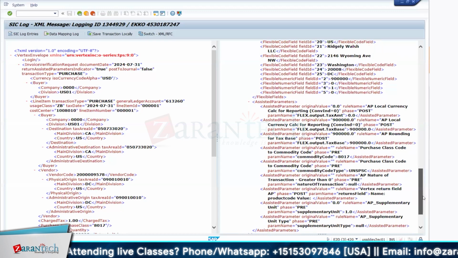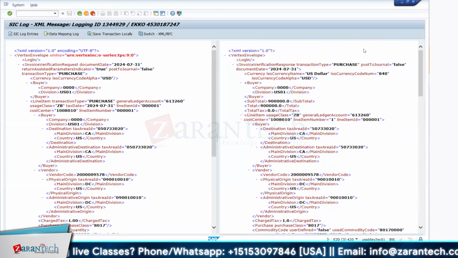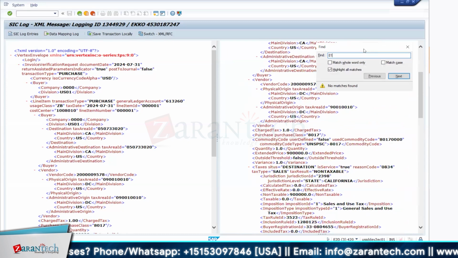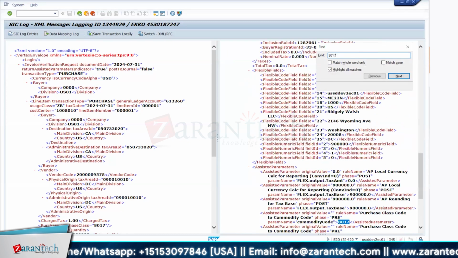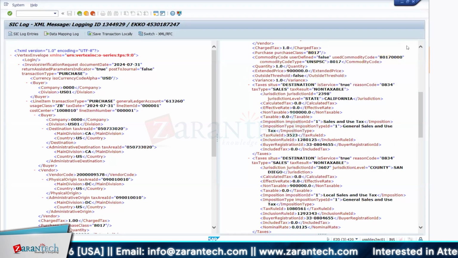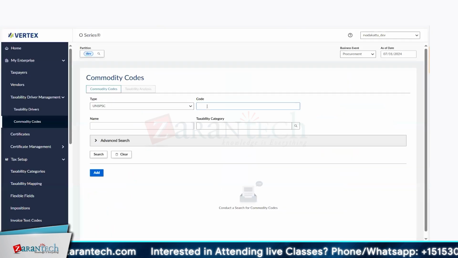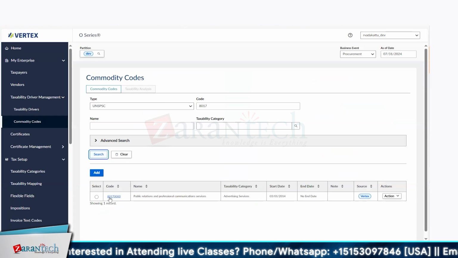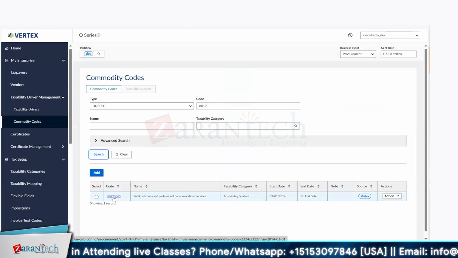Can you search with 8017? Let's see. Let's say it is coming in two places in the purchase class. You mean the used commodity code? This one you mean, 80170000? 8017, I guess. Yeah, see this one. It is coming.